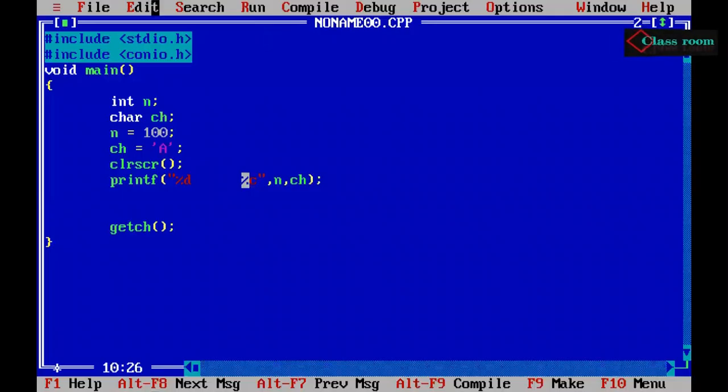So students, I hope you have understood the functionality of the printf function. The next lecture will be about an input function, that is scanf.